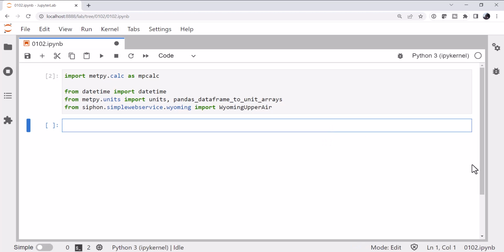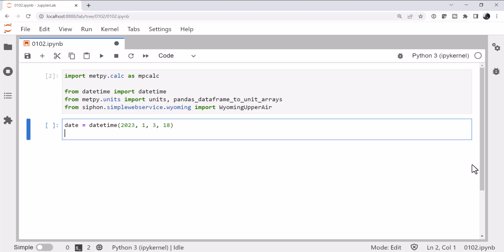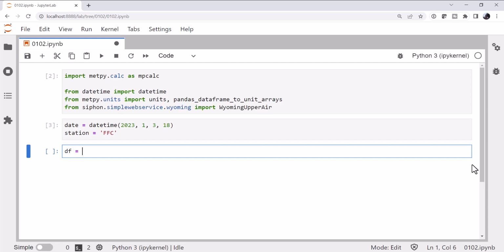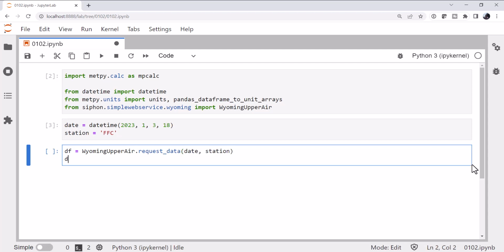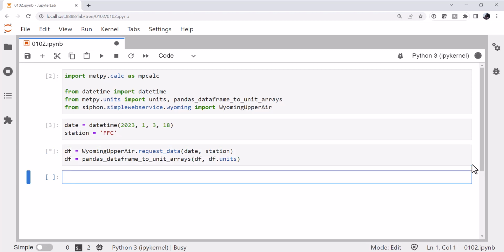Okay, so now let's get our sounding data. We've got lots of MetPy Mondays on dealing with sounding data, so we're not going to go too deep into that. We're going to go with an 18Z sounding from release day of this video. And let's look at station FFC. So using the Wyoming upper air object, we're going to call the request data method using our date and station. And then we're going to use the pandas data frame to unit arrays helper to attach units that are stored in df.units to that data frame, transforming it into a dictionary of unit arrays.